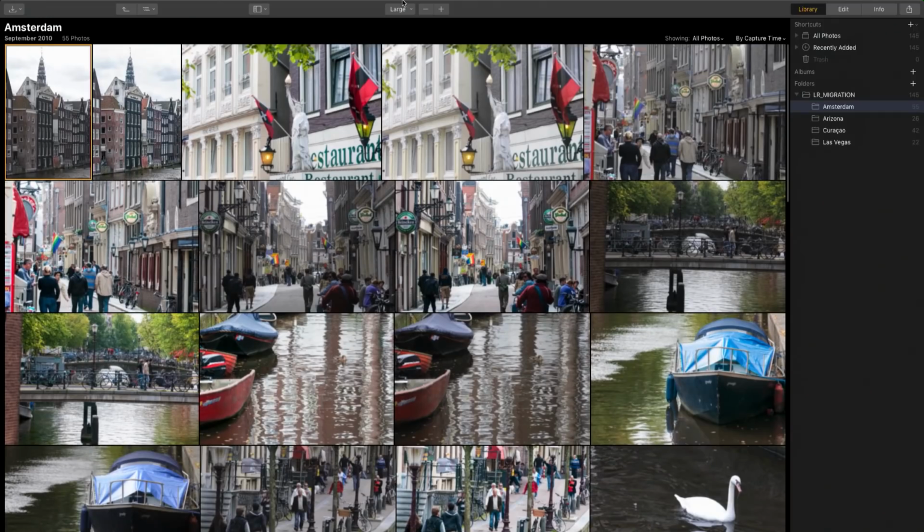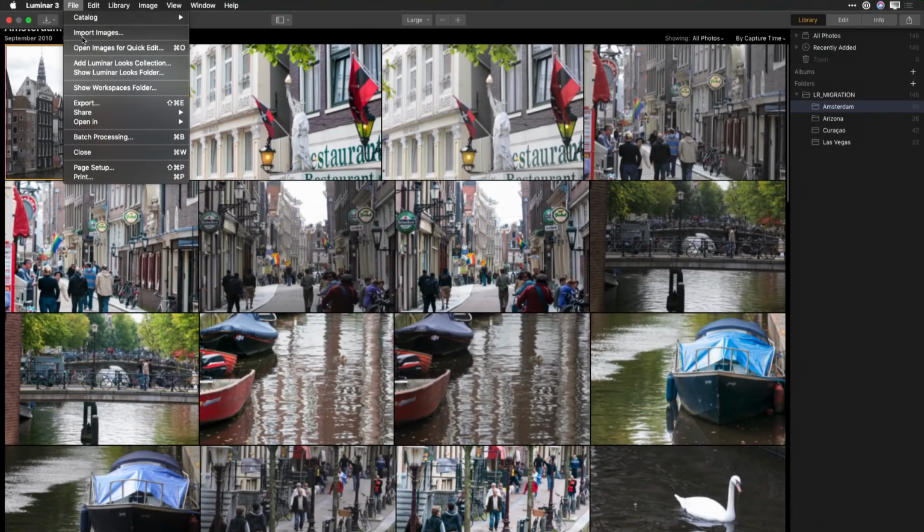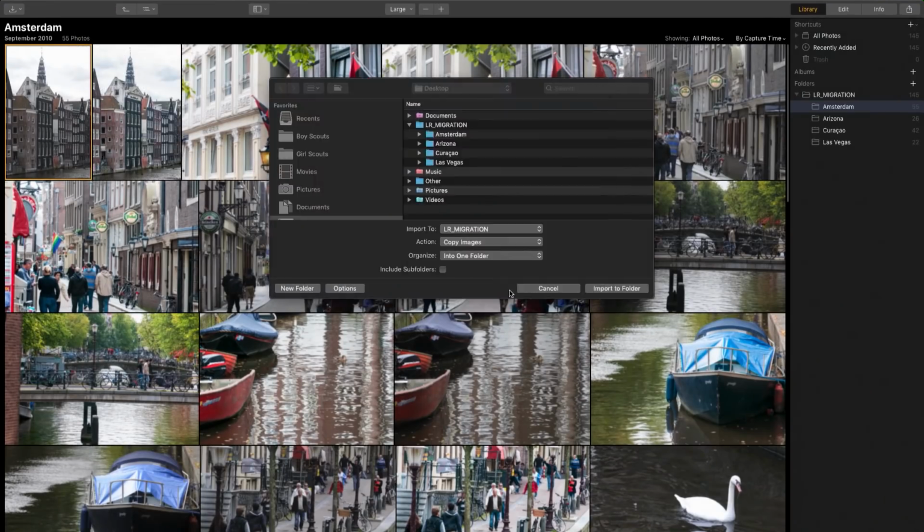Now, besides importing images from the computer itself, you can also bring things in from a memory card. Let's go ahead and plug this in. And once it's connected, I could just choose File Import. Now, from the File menu, I'll select Import Images. Simply navigate to the drive that you want to import from, like so.